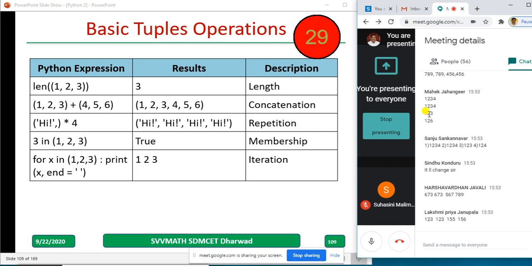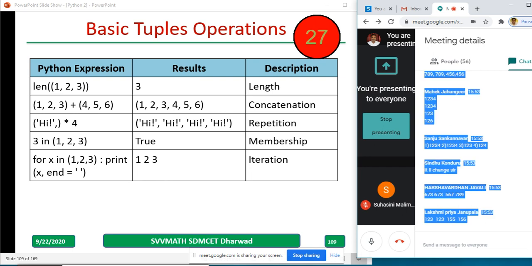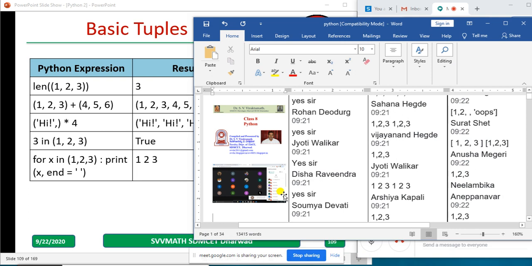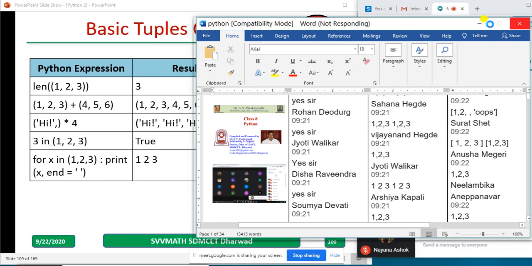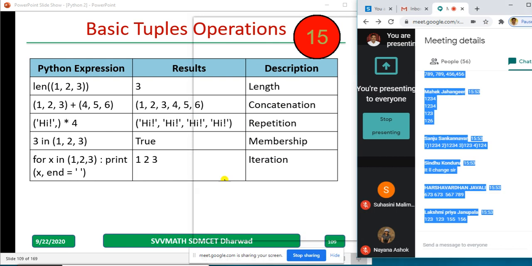Okay, let us go to the next. I'll take 1 minute. Let me copy paste your chat so that I can take attendance whenever I want. It will be stored. Let us go to the next.